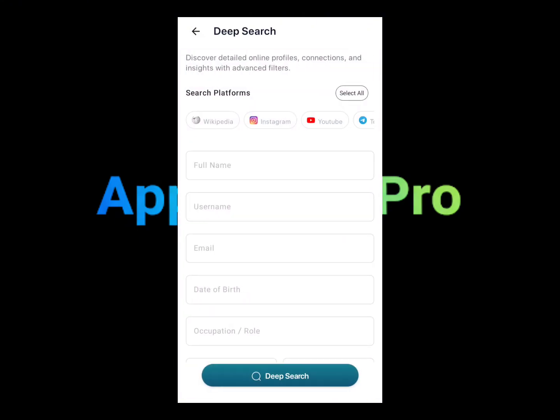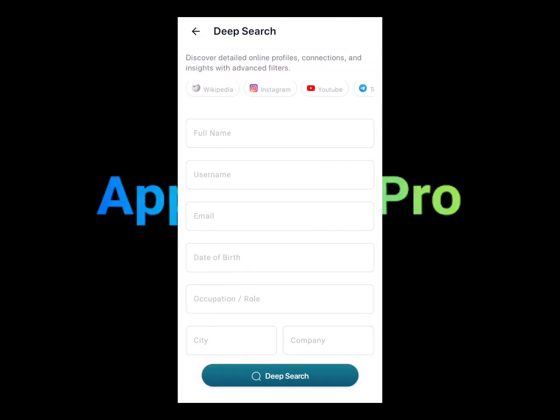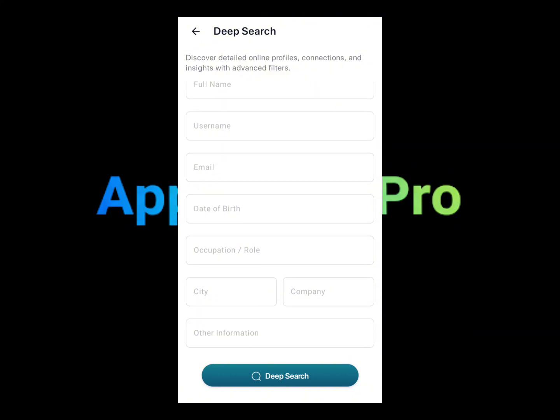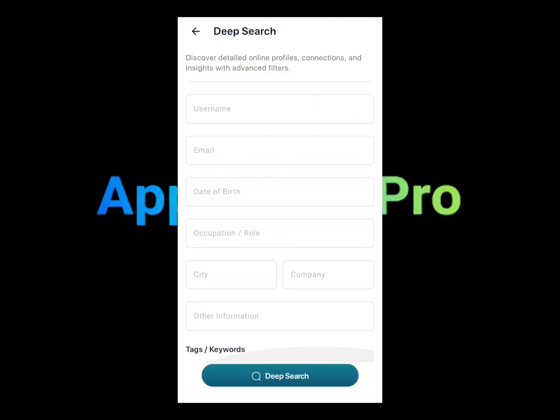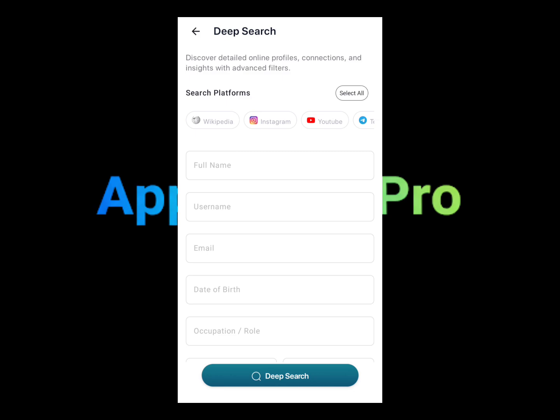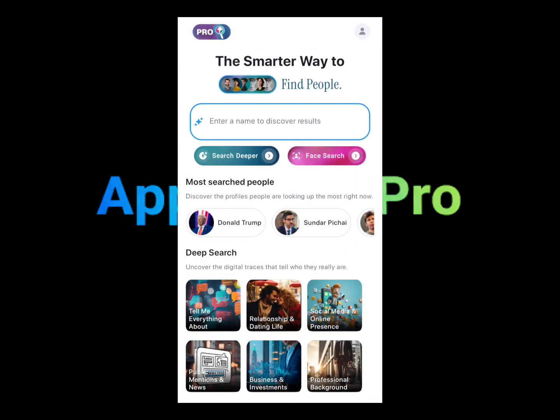And the search option here, you can put information as it is. First, let's say name, username that they have. Also, email address if you know that one, and also some other information about the person you're trying to get back with. So a lot of features which you can use.